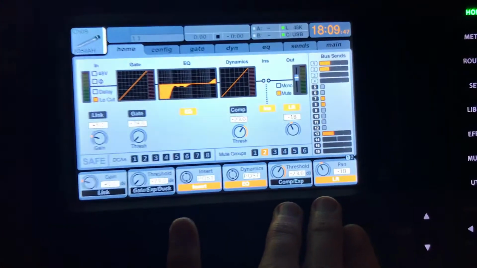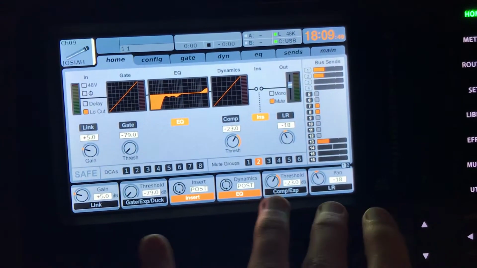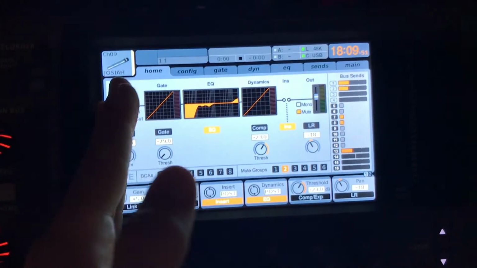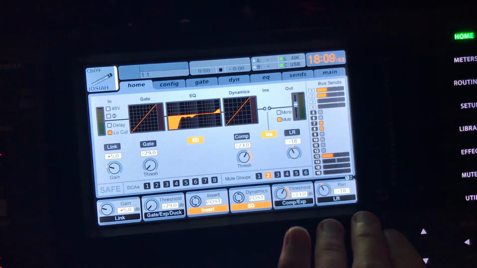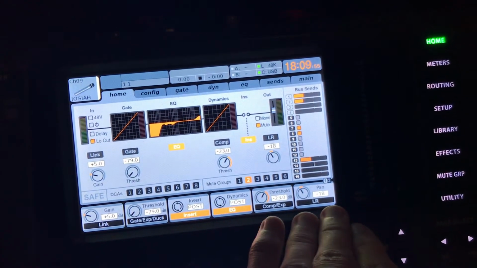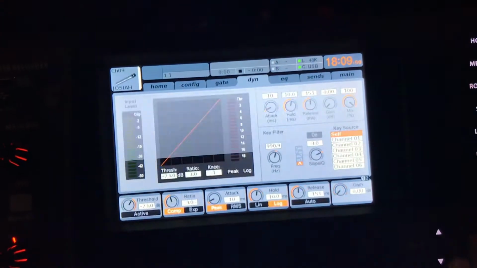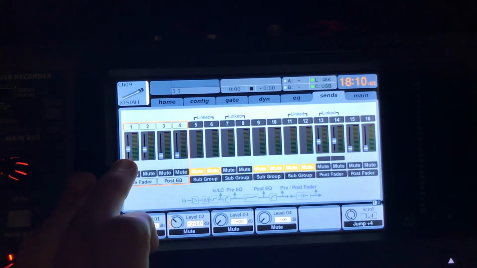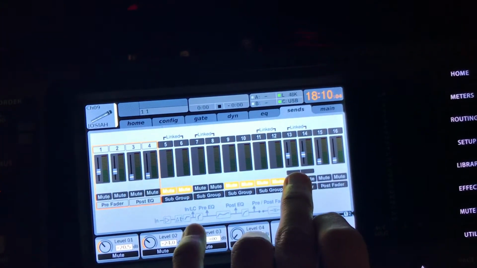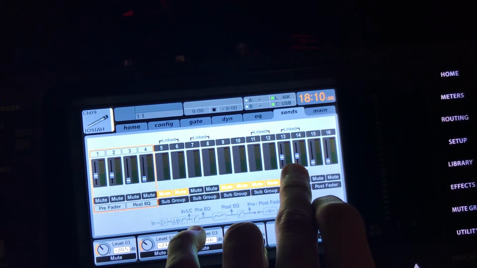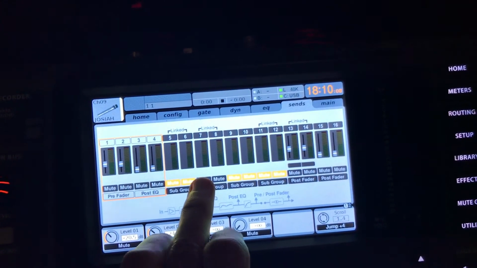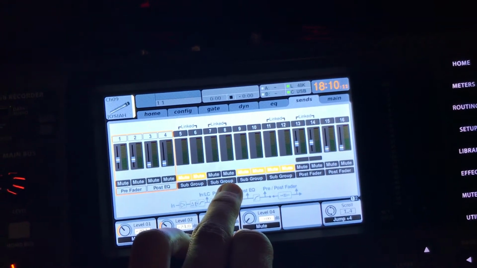So as you can see before here, this was unlit, meaning my channel, my microphone is not sending to the speakers. It's not going to the speakers at all. It's only going to these sends. It's going to the monitors and the reverb. And then this right here is called a subgroup.